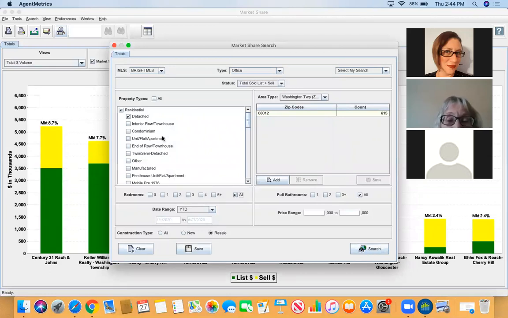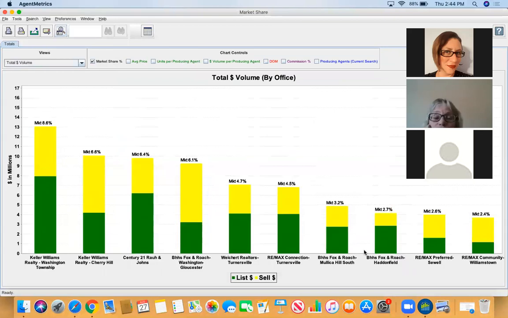But you guys get the idea, right? Let's do all. Let's see what happens. Why not? Let's look at all types of properties across the board. Still number 4. So apparently we're just number 4 pretty much, give or take, in Washington Township. All right. But again, this is total dollar volume, right? So don't forget, you can change your search parameters, but you can also change your view.